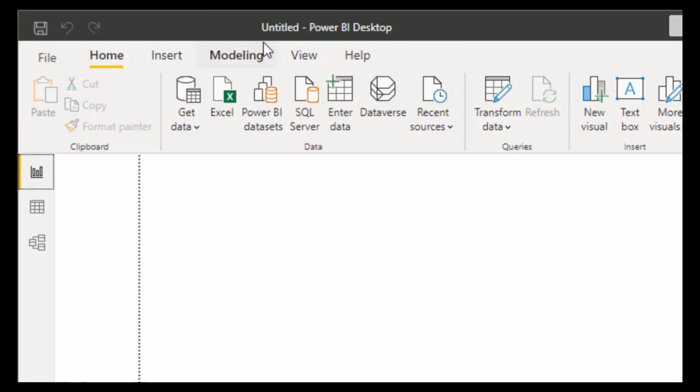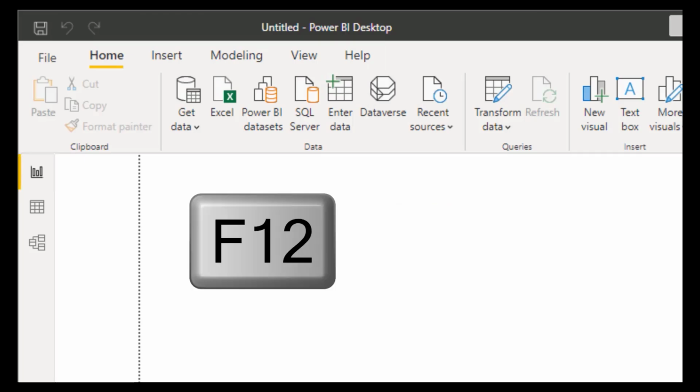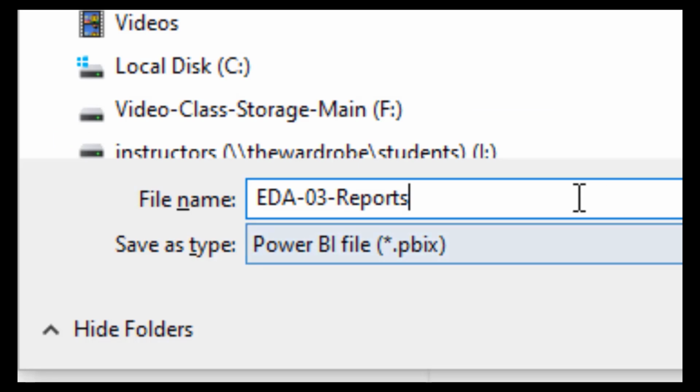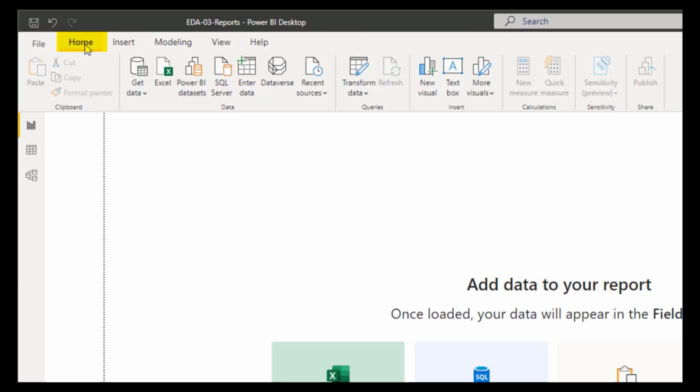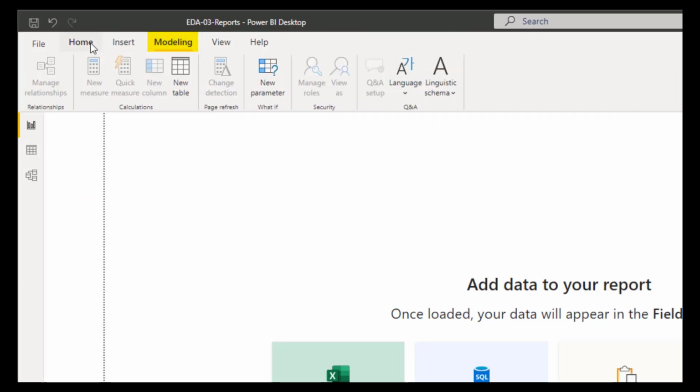And right away, I can see the file isn't named, so we use the keyboard, same as in Excel, for Save As, F12. I'm going to give the file a name. The extension is .pbix. Click Save. Up at the top, we have our ribbon. Here's the Home tab, the Modeling tab.